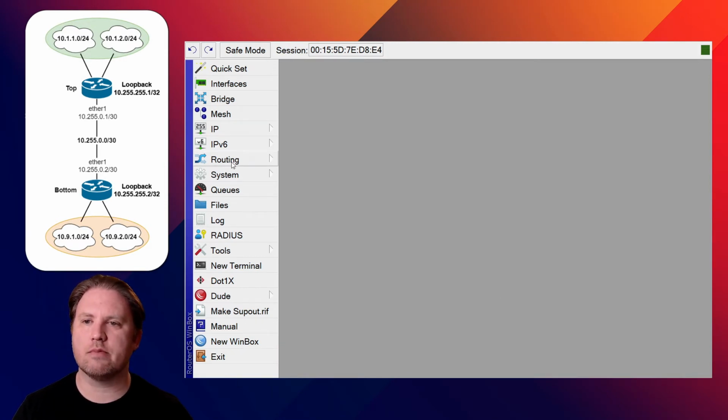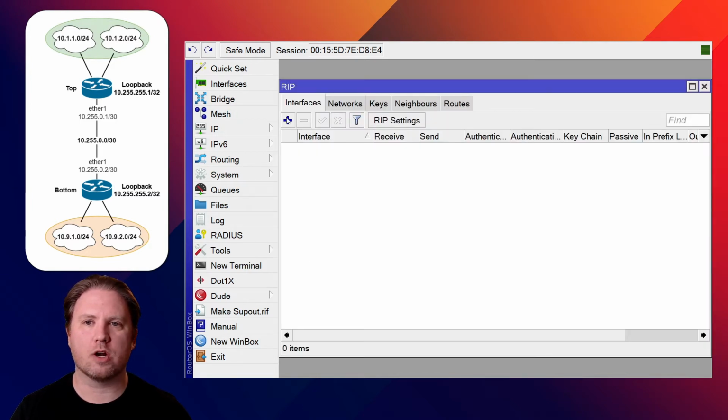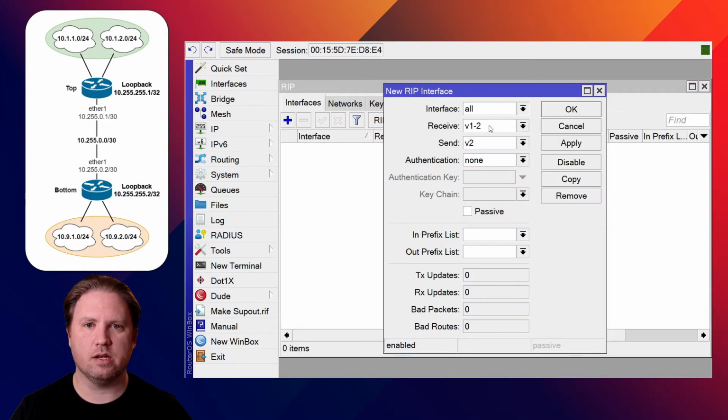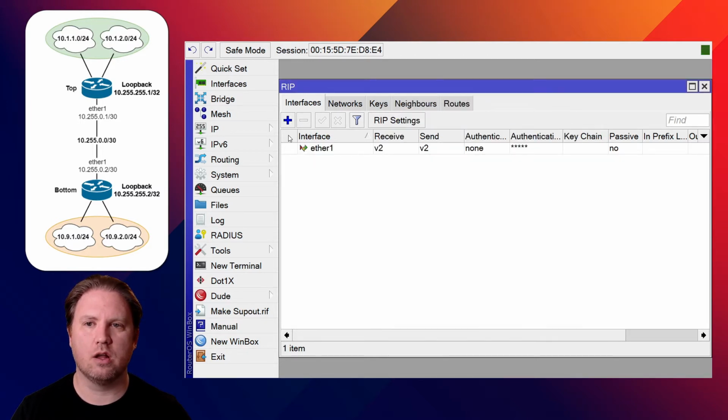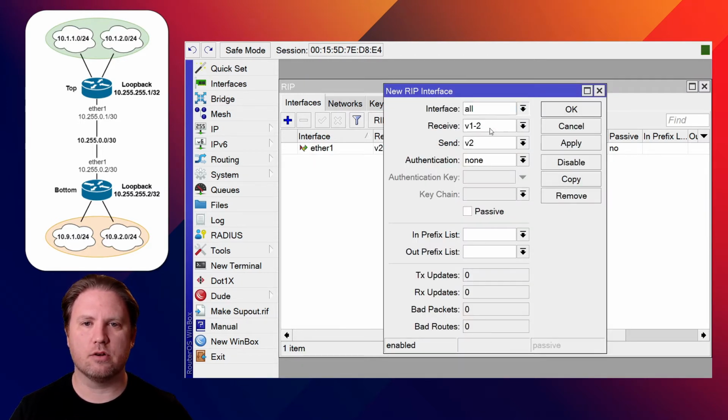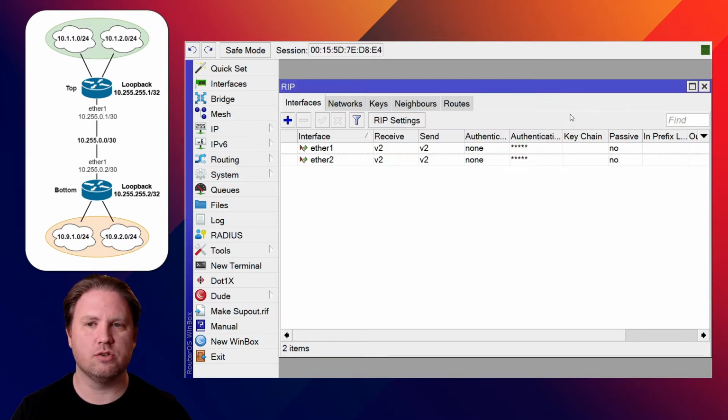I'm going to do the same thing. We're going to choose routing, then RIP. We're going to add the interfaces. Ether 1, we only want to receive v2 and send v2. And Ether 2, we only want to send, receive v2. There we go.